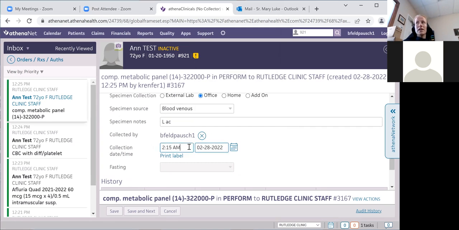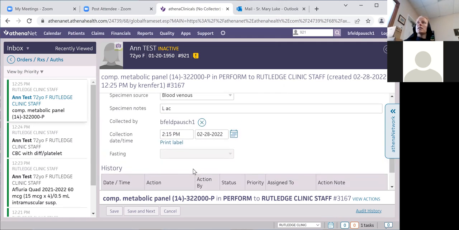And see, I didn't put PM, so AM automatically showed up. So I'm going to go back and put PM, or again, you could put military time and PM would automatically populate.